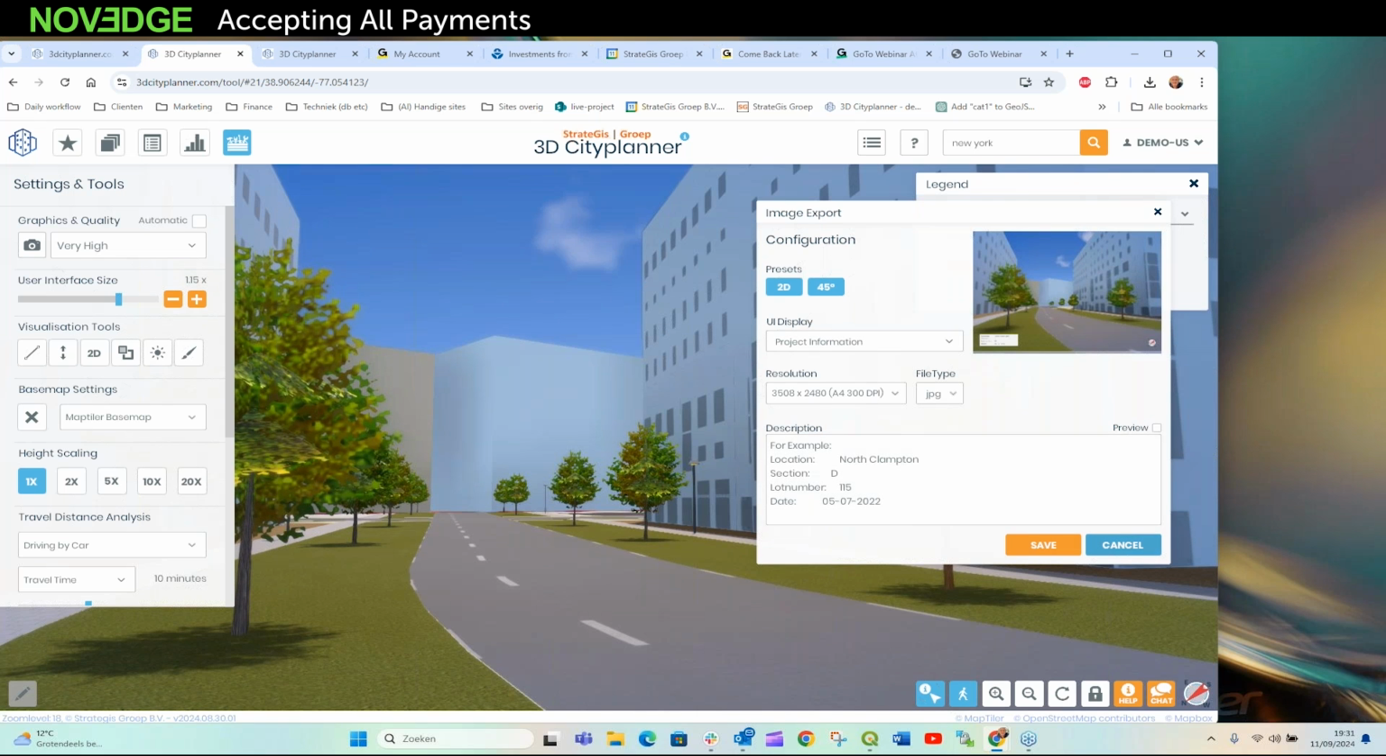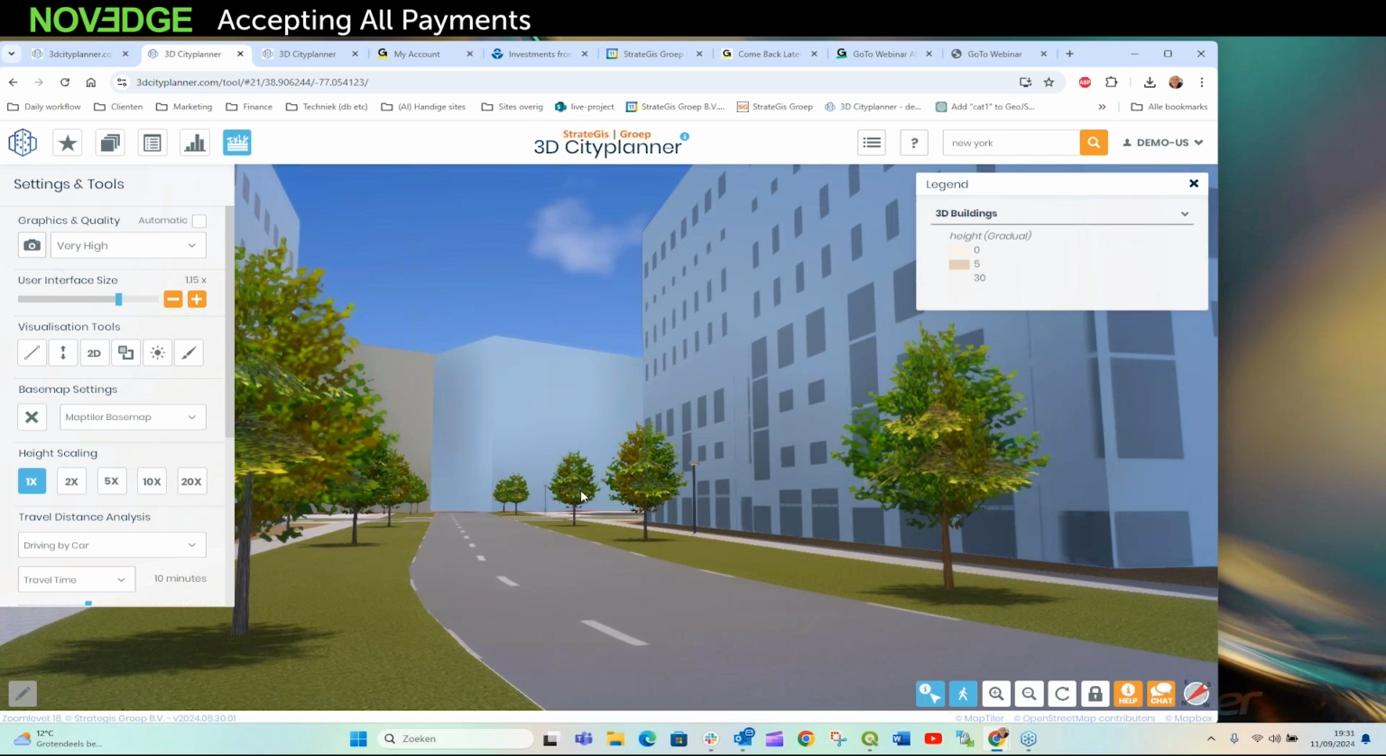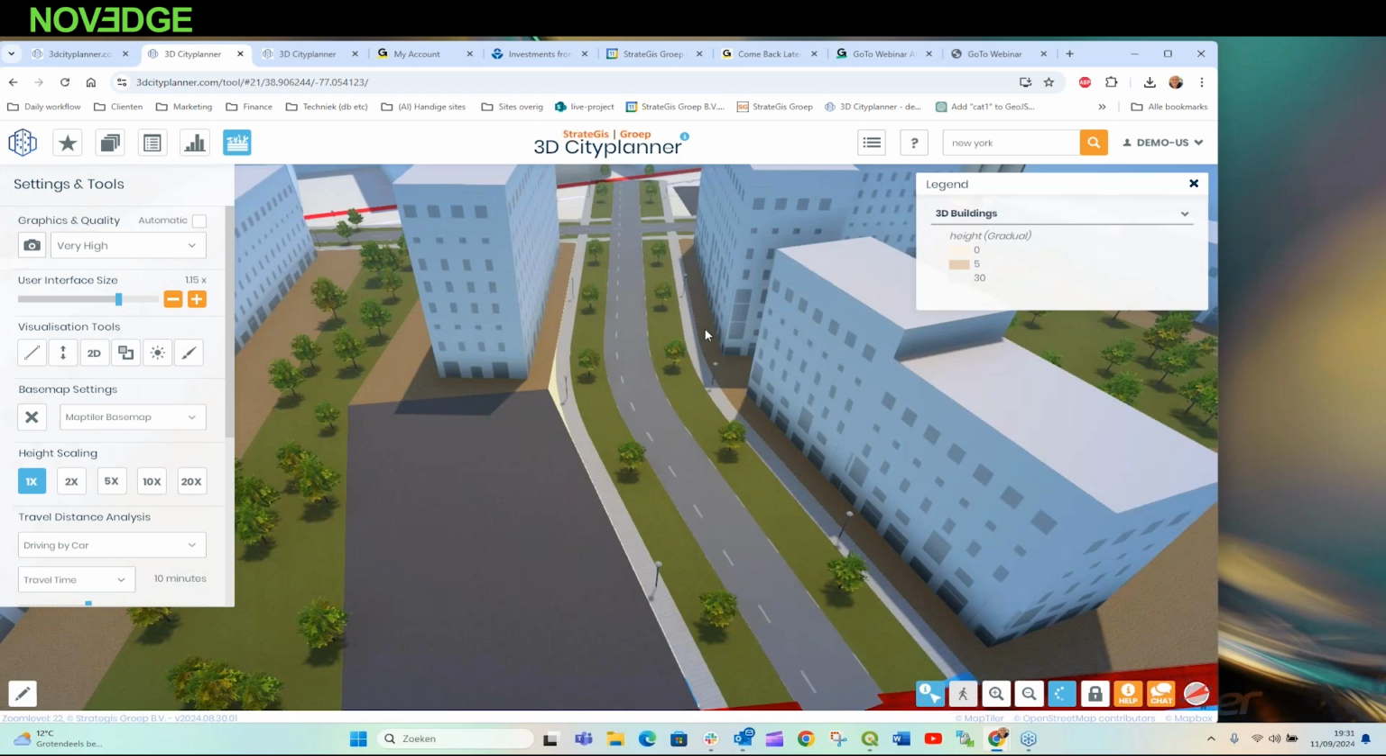And that's not all. There are also other options to make an export. So let's go to the top view.